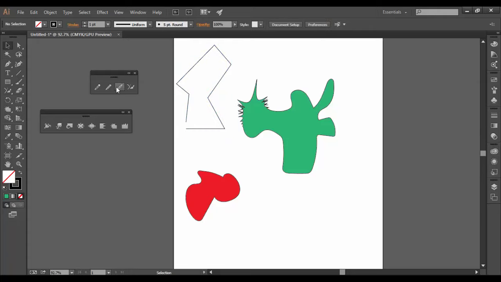So now I can grab the path eraser tool and simply draw around and separate these areas. Now I have to have the shape selected first, which I forgot to do. But now I can go around and break it up just by drawing around these areas. See how that one broke up? Again, I don't see a lot of use for this because we have the scissors tool, which basically does the same thing. You can break up the paths that way.